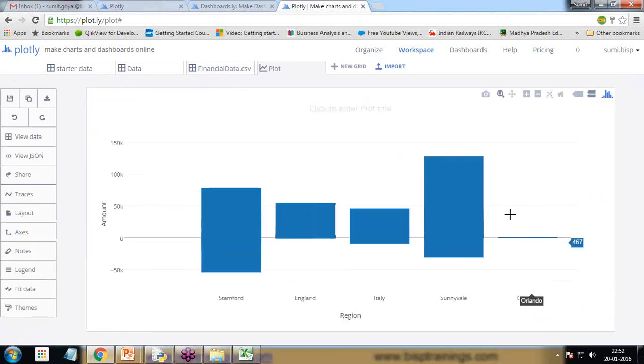You can see it has region-wise values. Obviously, we have some negative values as well, so the range has been set from minus 50,000 to 150,000 plus, and the chart looks like this. Now I can save this chart. We have an option to export, an option to copy, and we can view the data. We can modify the charts and set the axis and all.